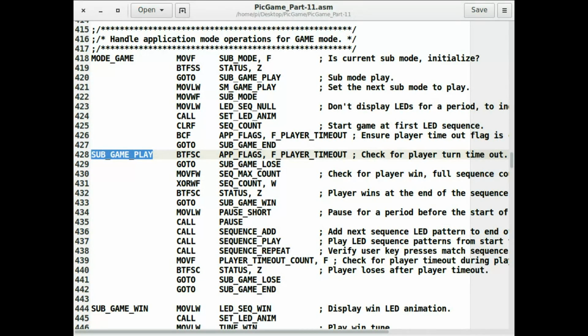Each sequence of the game which is added will go through this process which we're about to go through. It'll check to see if the player's timed out. If they have, it goes to the game lose part of the function. I'll go through the game lose and game win parts of the function at the end. It checks to see if the player has correctly guessed all the sequences for the game, and it's come to the end of the level. It does a comparison of what the maximum sequence should be with what the current sequence is.